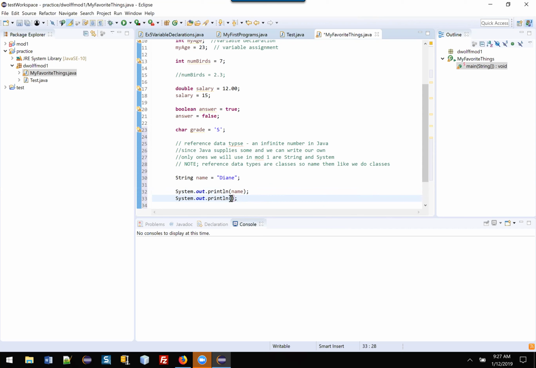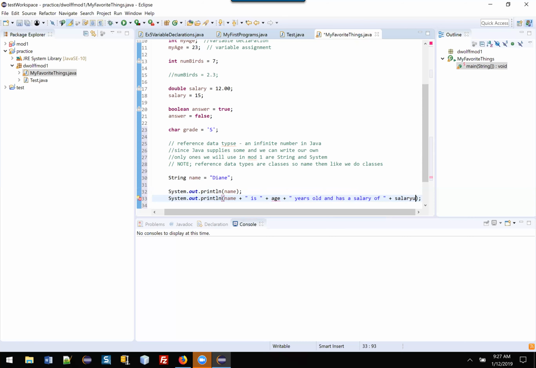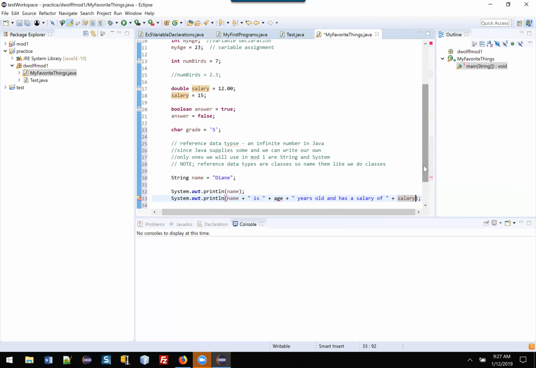Then what you can do with that is you can concatenate these together. Concatenate means to put them together. So you could say name plus " is ", plus age plus " years old", and " has a salary of ", and notice, we'll talk about this in a minute, salary. There you go.